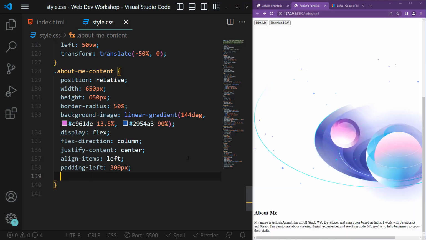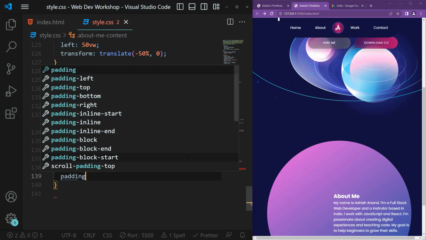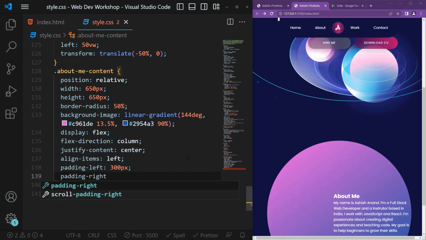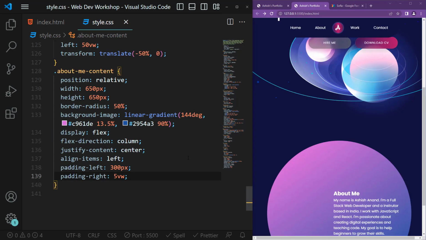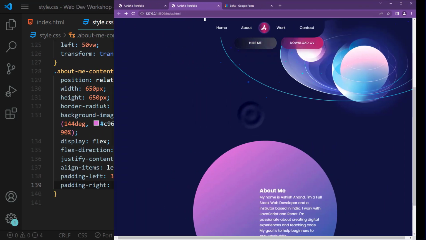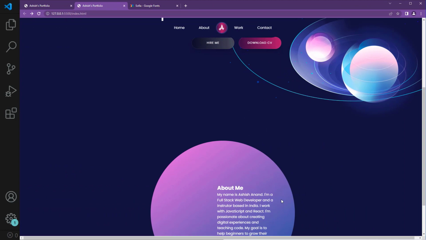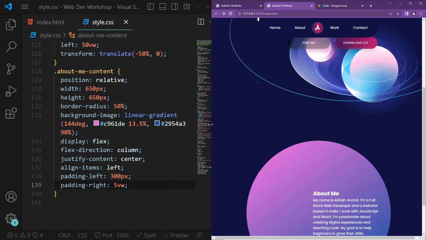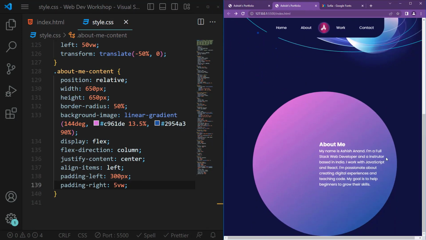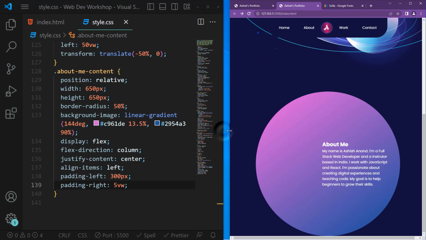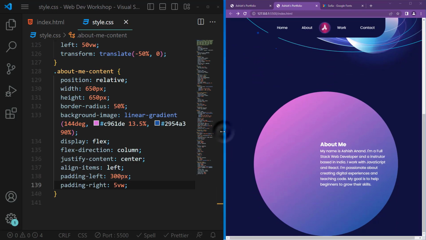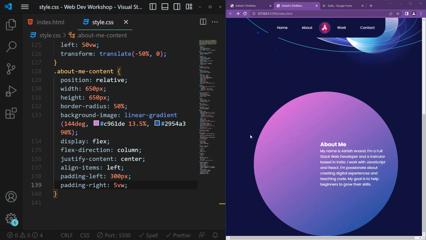And then we want to give it a padding right, and we will give it a dynamic padding right of 5 viewport width. Okay, so that the padding changes whenever we change the size of the browser. You can see that we have more padding when the browser width is more, and when we are shortening it, we have got less padding. Don't worry, we'll make it completely responsive using media queries, but even at this level, we will add some sort of responsiveness to our code.